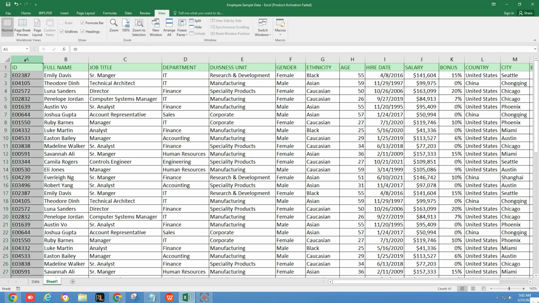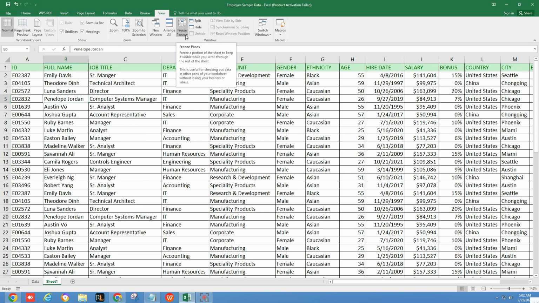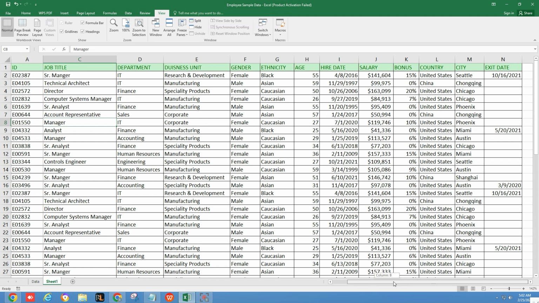Now, I will show you how to freeze the first column. For this, click anywhere in your worksheet. Go to the View tab, click Freeze Panes and select Freeze First Column. Now, your first column will always stay visible while you navigate through your data.